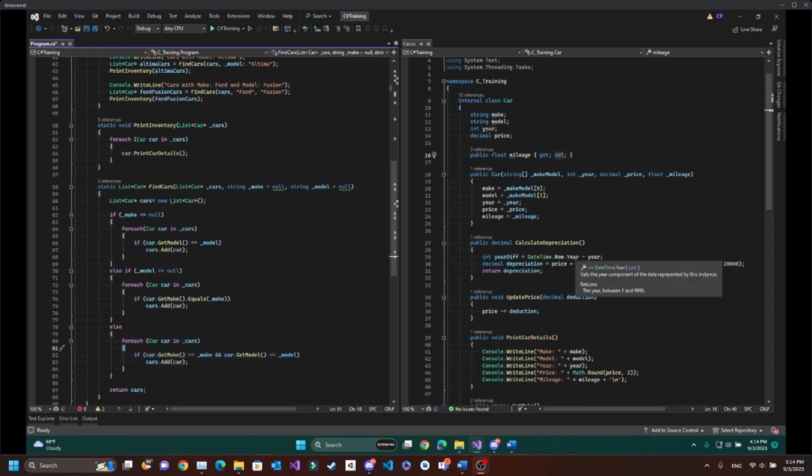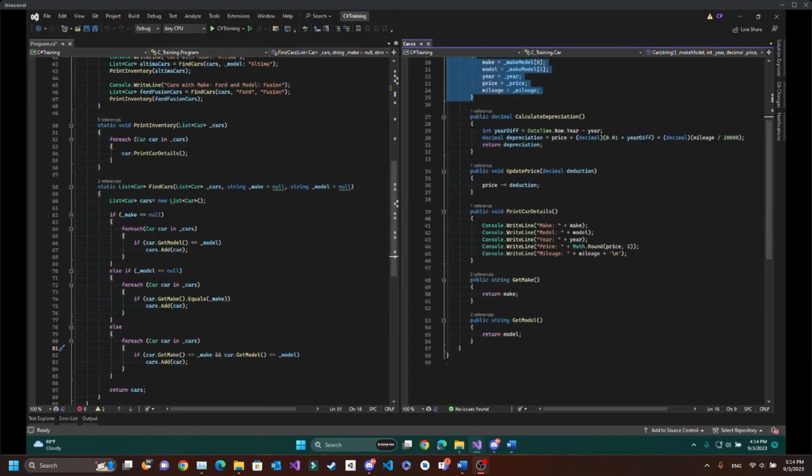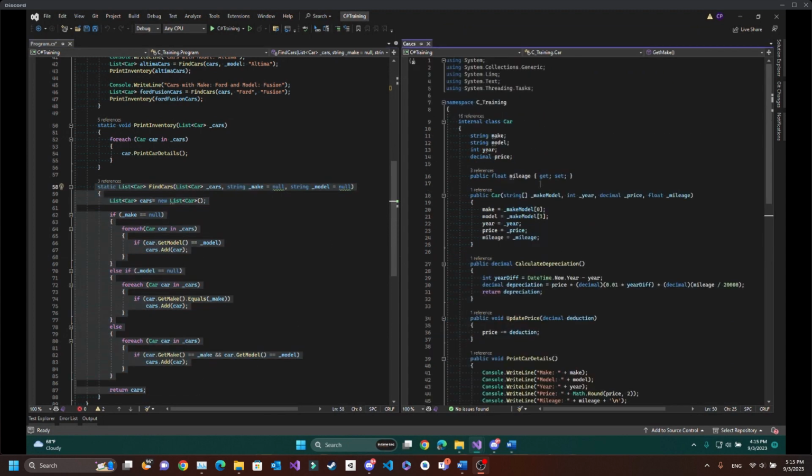In the car class, the only thing we've added is a constructor method. This handles the making of our car. We added a getter for both make and model. That was part of the extra credit. You needed to do that as part of find cars. And we added this property, which is a variable that comes with its own getter and setter already made.